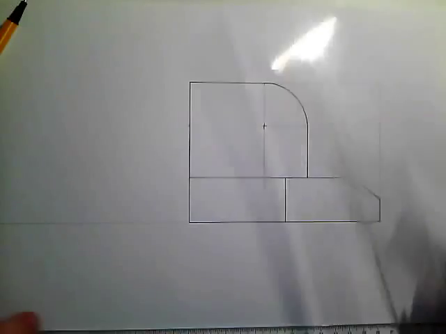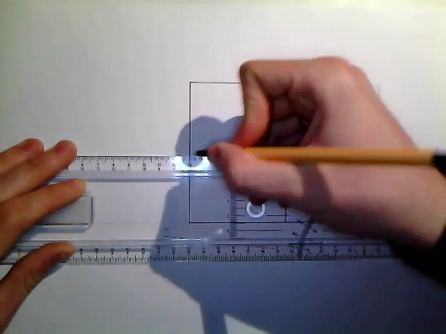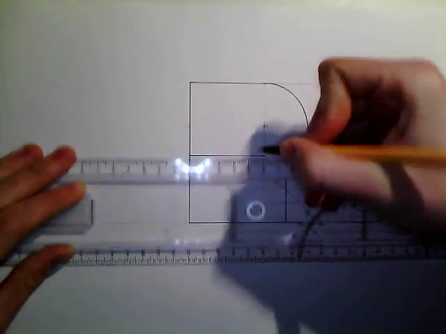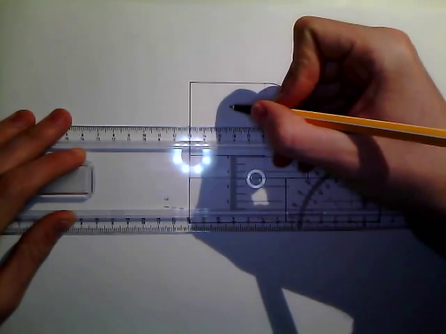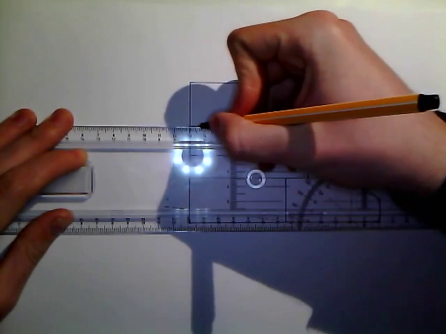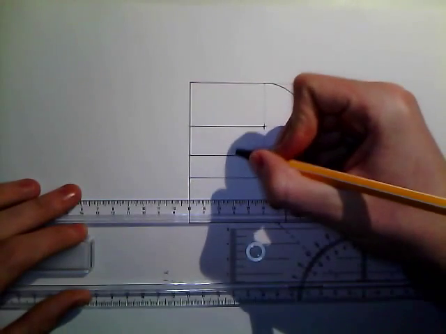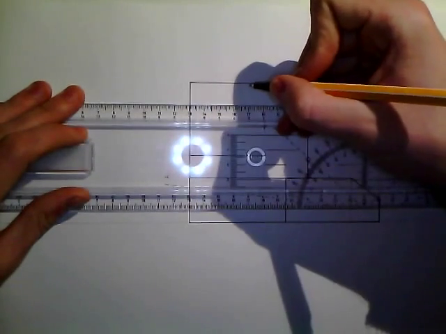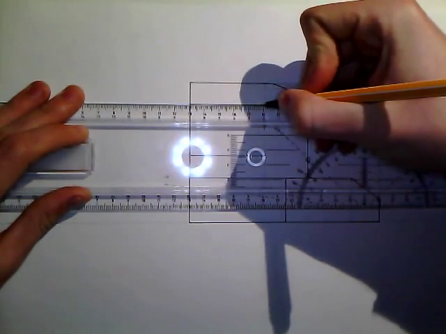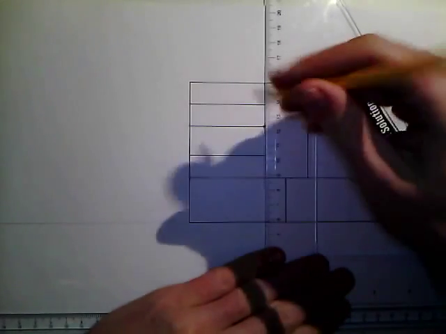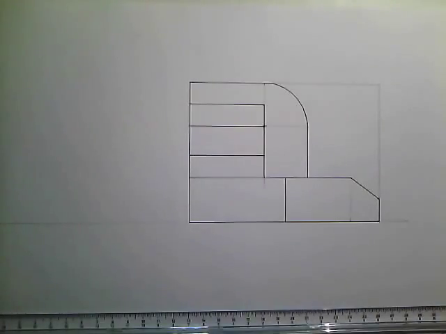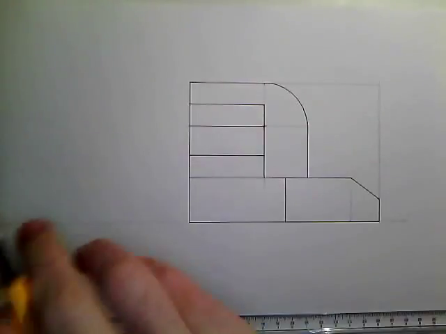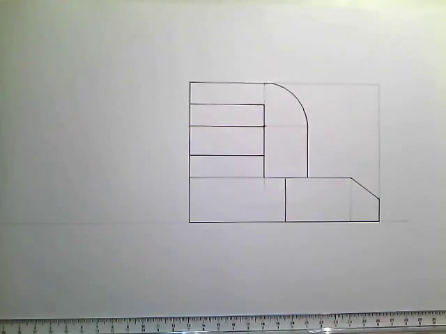And you should have 15 up, 20, and then 15 again. Elevation done. So we'll move on to the plan.